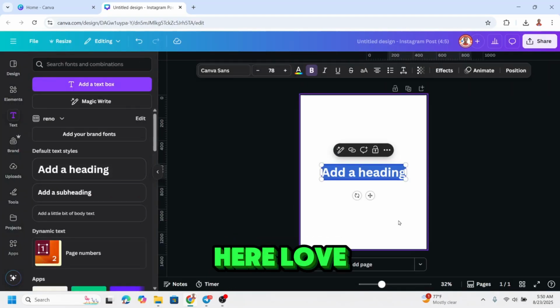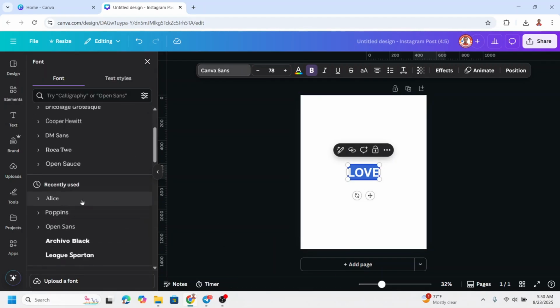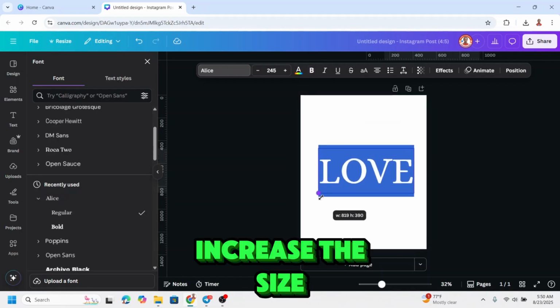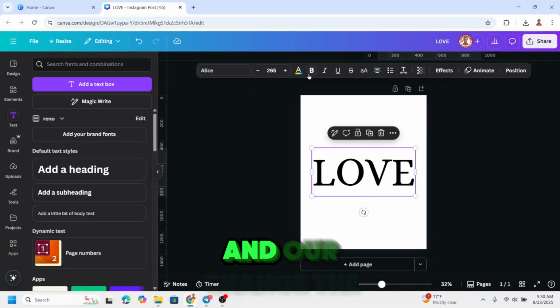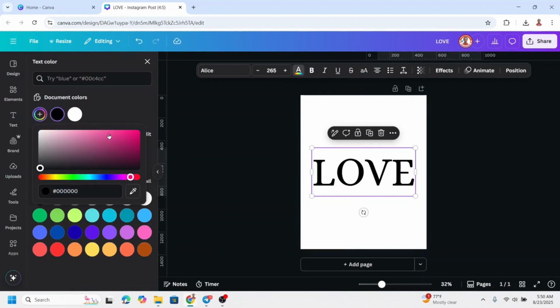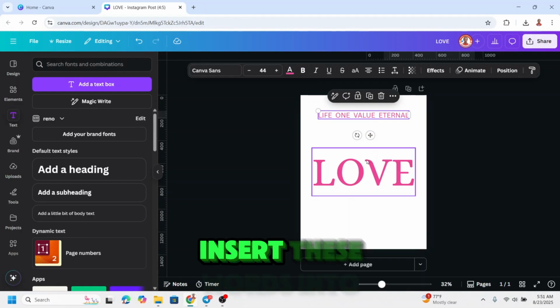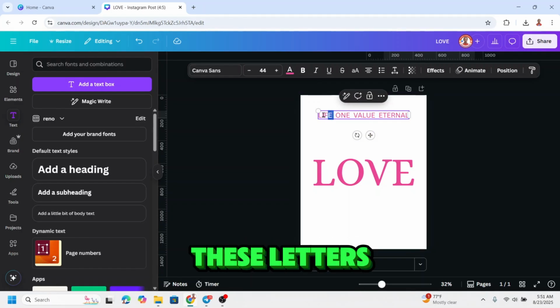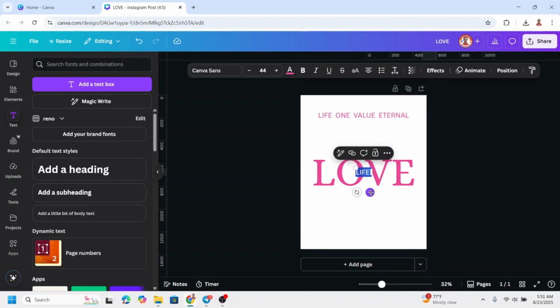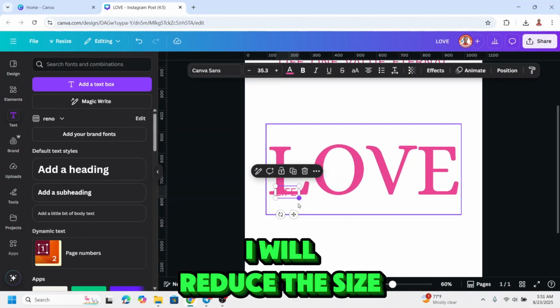I'll type here, look. I'll change the font to Alice in regular size. Increase the size and I'll change the color of the text to pink. And then I will insert these words into these letters. First is the life. I will reduce the size.